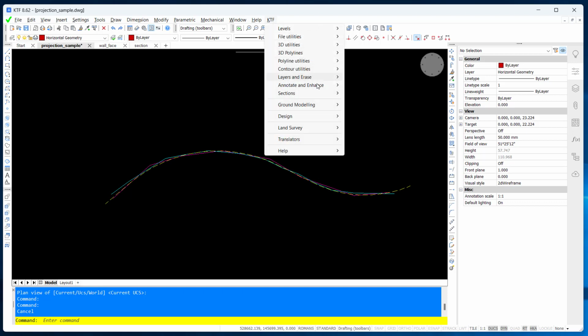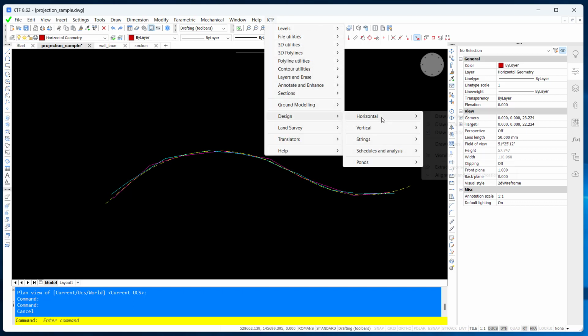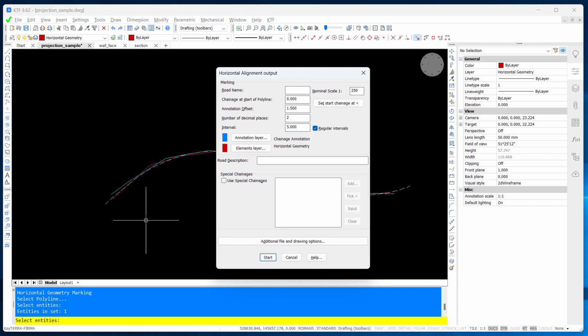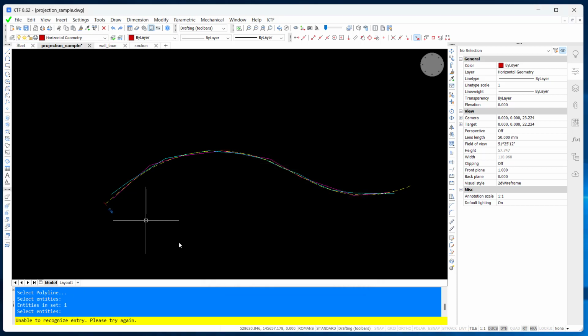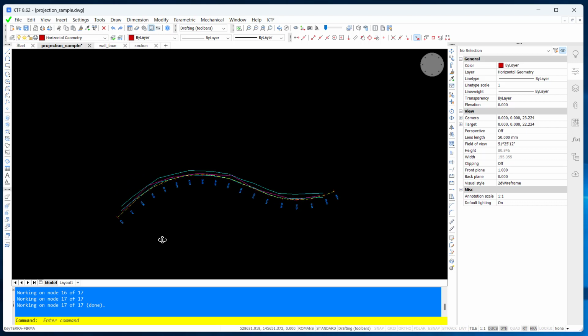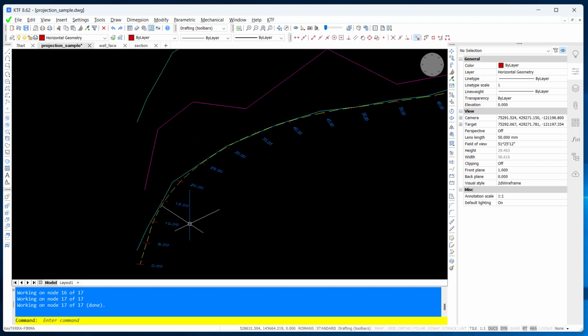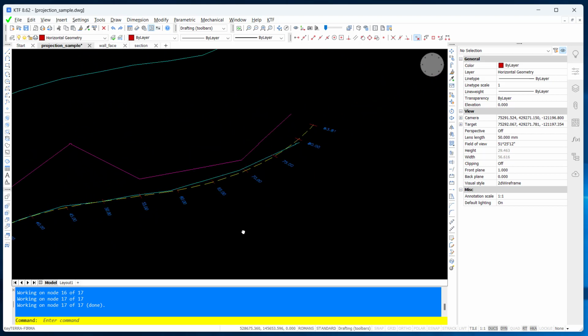So start off with KTF, just marking the center line chainages. That's a standard KTF function, and they are marked over there. It's a 2D polyline. It could be a bit more complex than that, but just to show, annotate how the chainages go and so on.